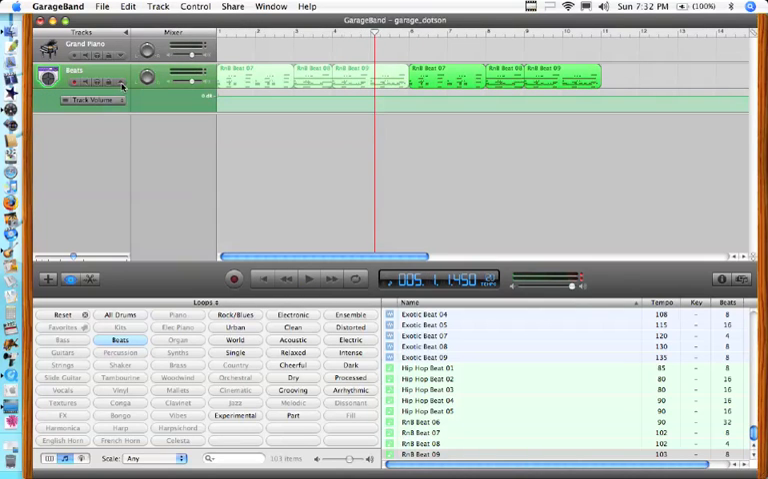We just click on this little arrow here. And to make it fade in, we'll click here, pull it down, and it fades in slowly. And you can weave your music in and out.